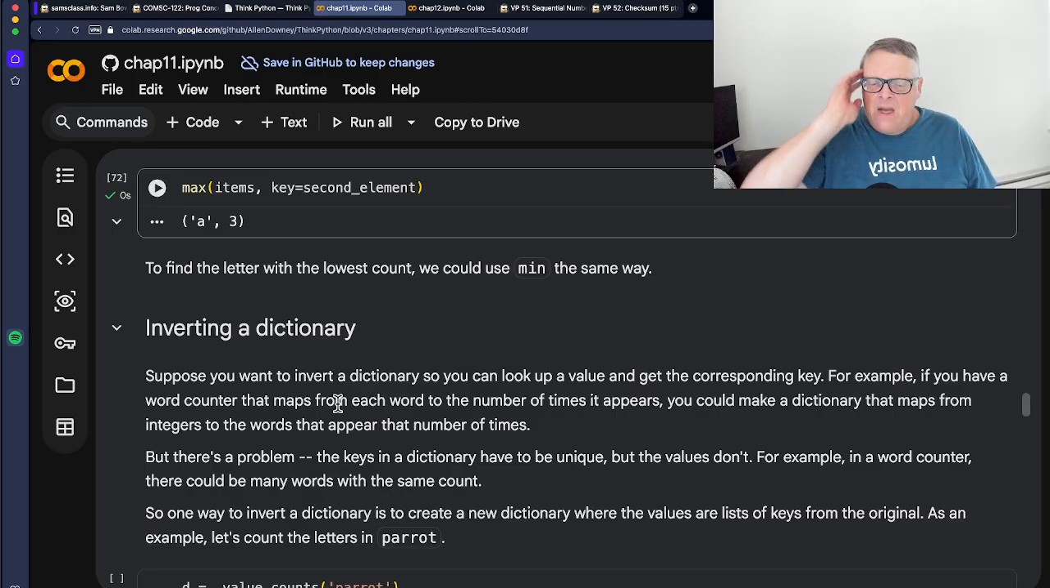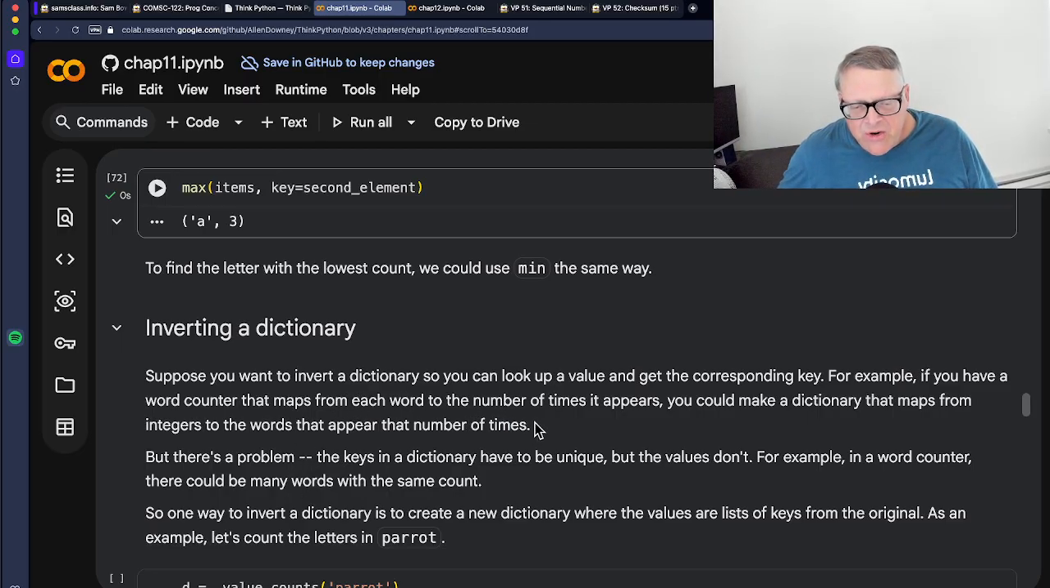All right. So maybe you want to invert a dictionary so you can reverse the values and the keys. Now, that's a problem here because there might be more than one letter with the same count. So if you want to go from having letters be the key and count be the value, and switch to count being the key and the letter being the value, then what if you have 2 letters with the same count, like they appear twice? Well, then you could make a list of all the items that appear twice.